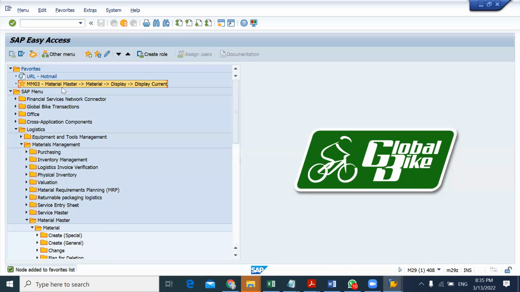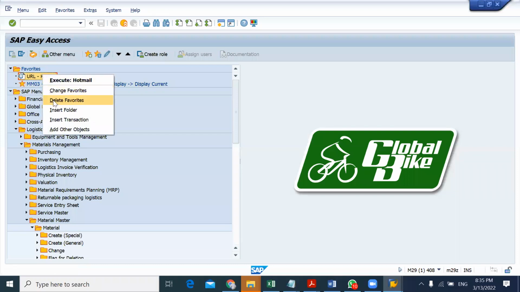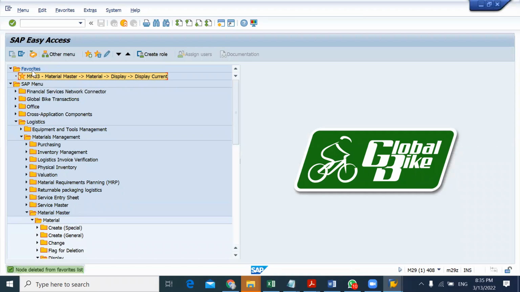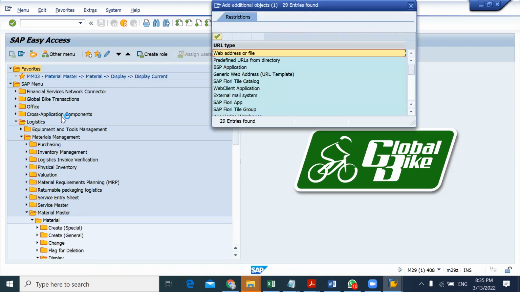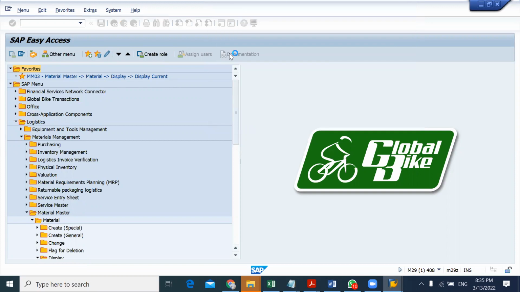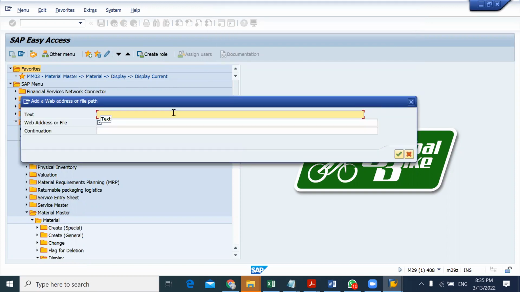Now, I can also add any other object, like I have the Hotmail. Let me delete this one and create it. I can right click here on the favorites and say I want to add another object. What object do you want? I want the web address. Double click on that. I want my Hotmail, so I can say Tariq Aziz Hotmail.